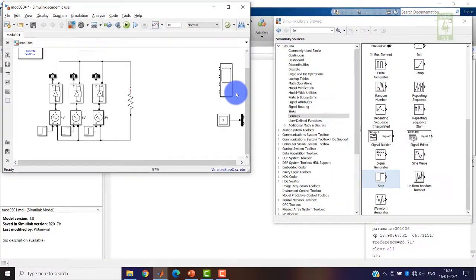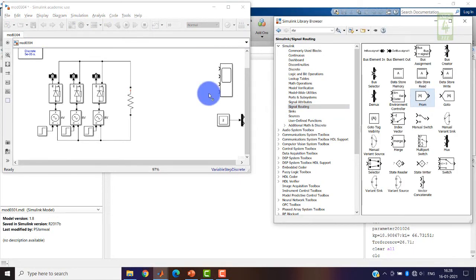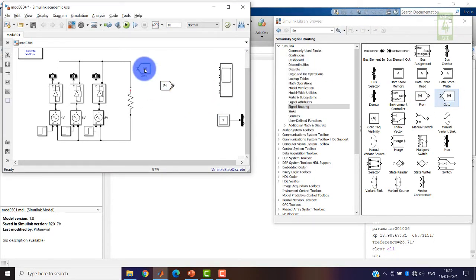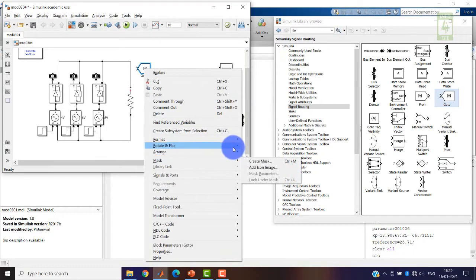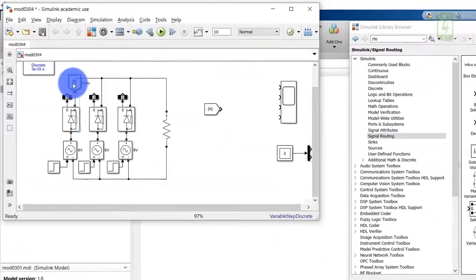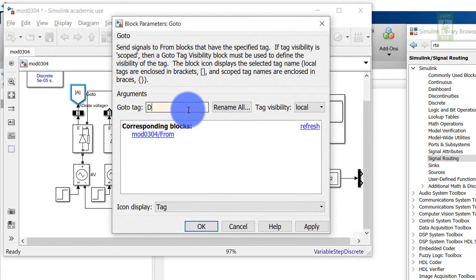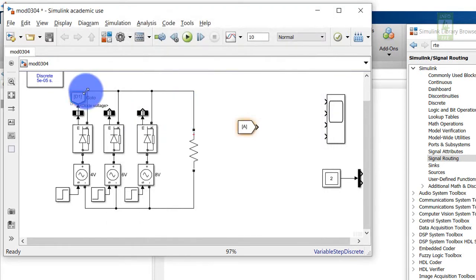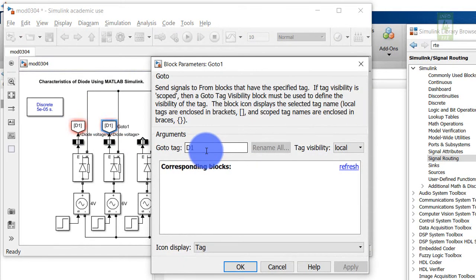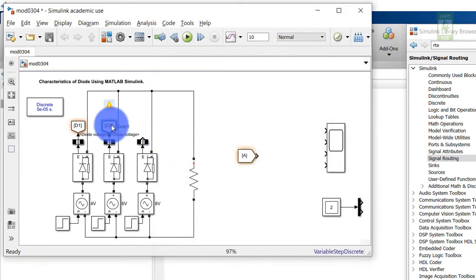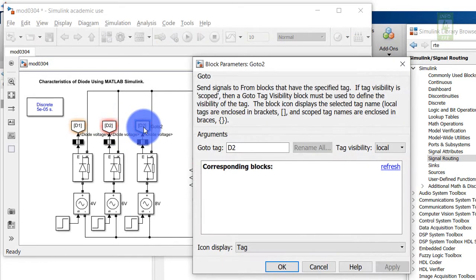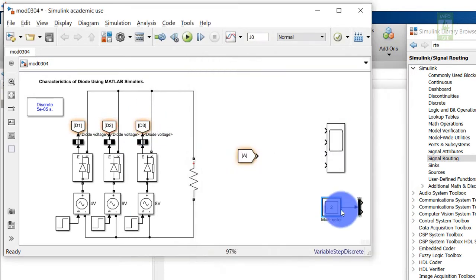Now it is time to connect measurement terminals, so just go to the Simulink library and identify the From block, drag it into the simulation, and also the Goto block. Now rotate this Goto block and connect it here at the first measurement and update it to D1, as it will display the voltage across diode D1. Now connect D2, update its name D2. Now connect D3, update its name D3.